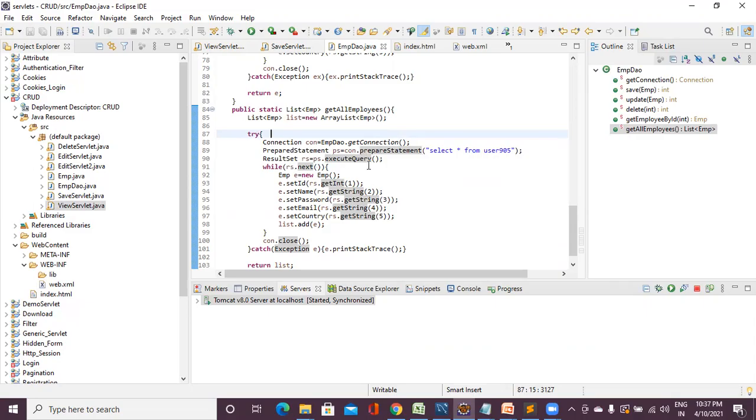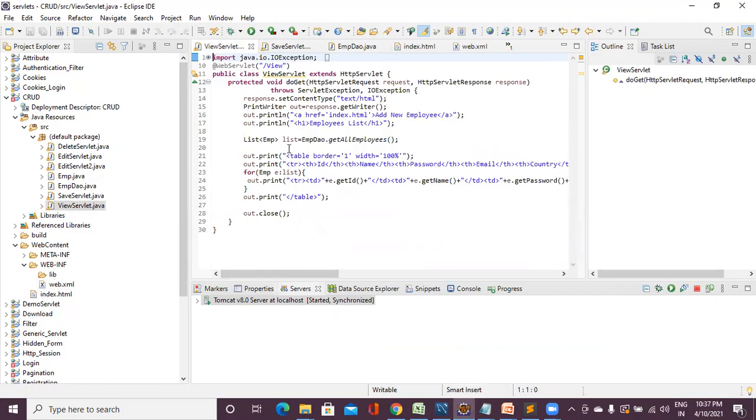Then ResultSet rs equal to ps.executeQuery, where it is checking whether the table has any next records. Then Emp e equal to new Emp, get the records and set them into this Emp object. Then list.add of e. Then it goes back to the view servlet. Then it is adding to the list, and takes a table here and displays the table headings like name, password, email, and country, and gets those values from the EmpDao and prints the details.